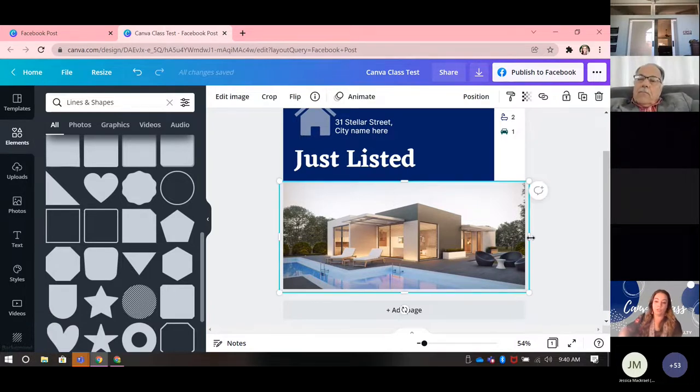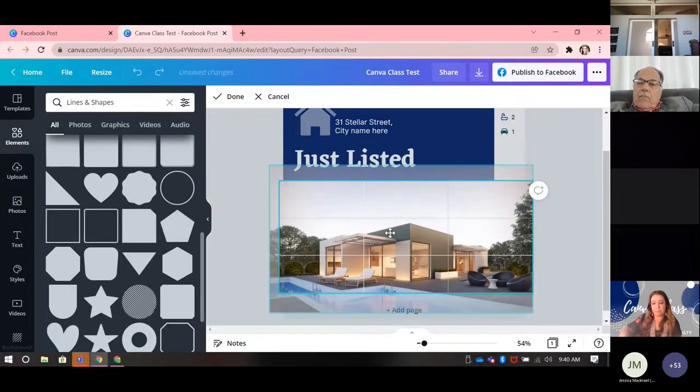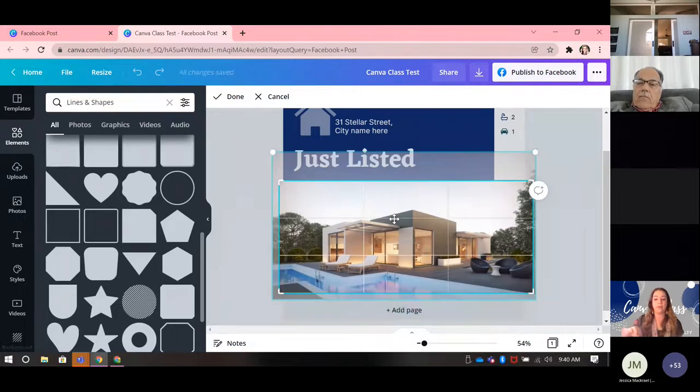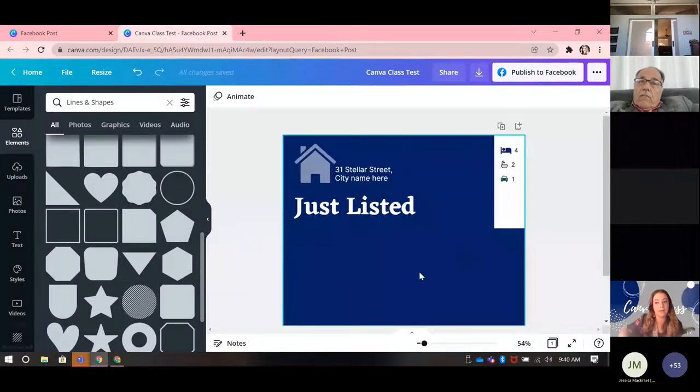So remember, I told you that I wanted to add 2 pictures to this rather than this one. It's a pretty big photo, so I'm actually going to delete this photo. I don't like this photo. I don't think it looks like Florida. So I'm going to go ahead and just delete that photo. I highlighted it and I pressed delete. But again, you can always highlight it and use your delete button up the right hand corner.